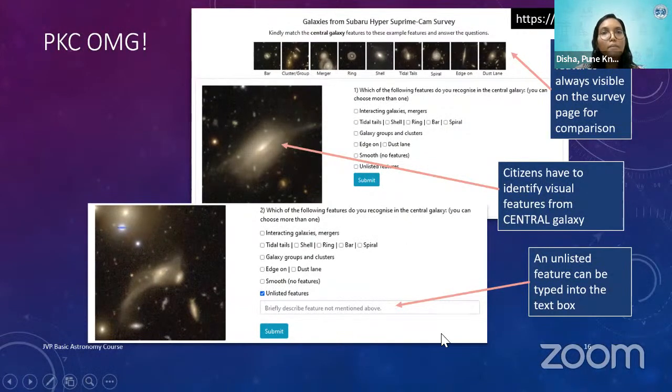Here it may sometimes happen that you come across something very exciting, something very weird and unusual in these galaxy images, and that feature or specific signature is not listed in the options. That is why we would like to ask you to type your unlisted feature, or whatever signature you see, briefly in this text box. In this way, a lot of the time we end up having fantastic discoveries because of curious citizens being extremely vigilant and looking for these nuanced features.